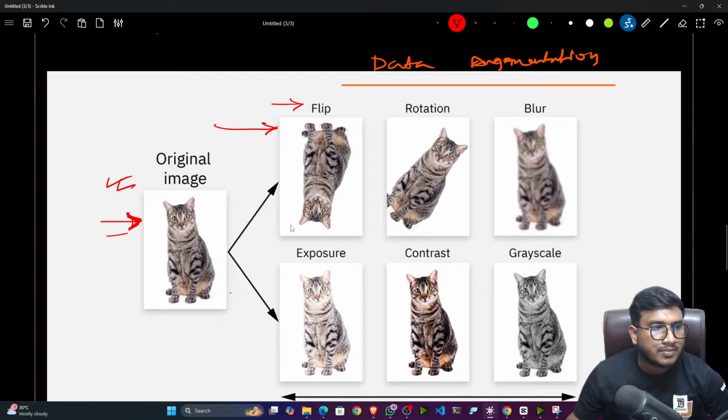It has seen this kind of image, right? If the head is at the top and the tail is at the bottom, that time your model will understand, okay, this is a cat. But if you are giving this kind of image, let's say the head is at the bottom and the tail is at the top, that time your model will get confused, right? It will definitely confuse the model, right?